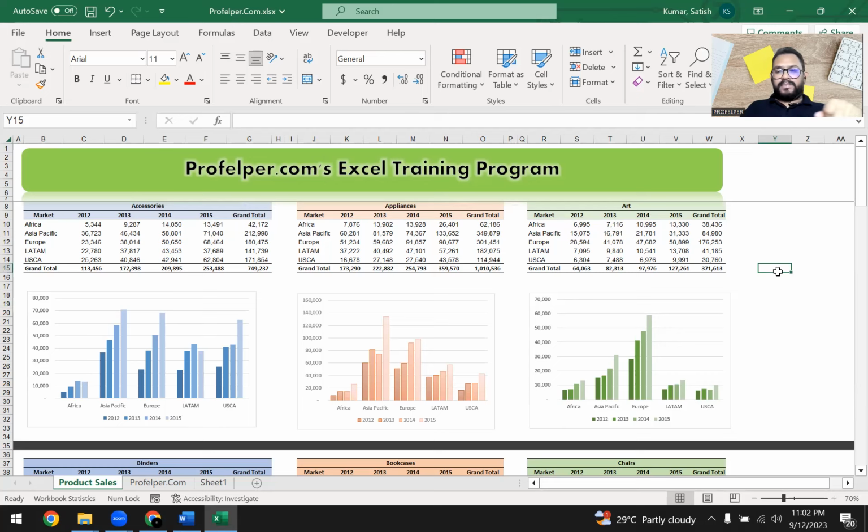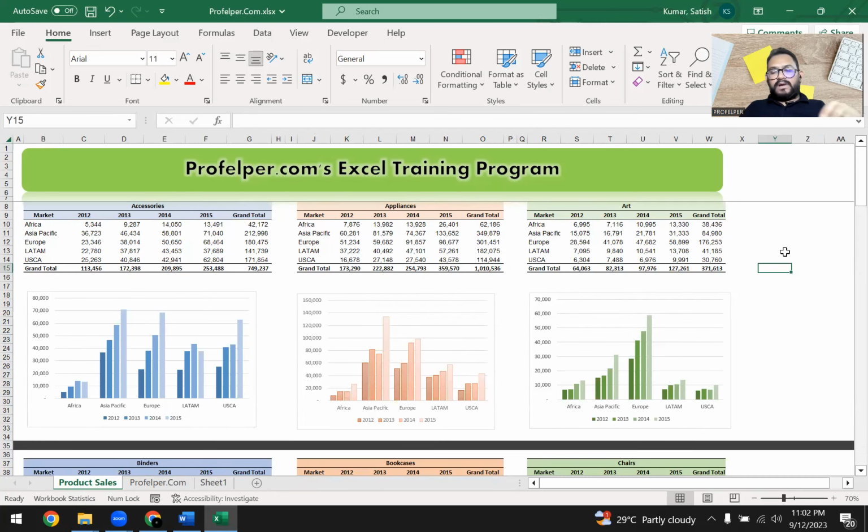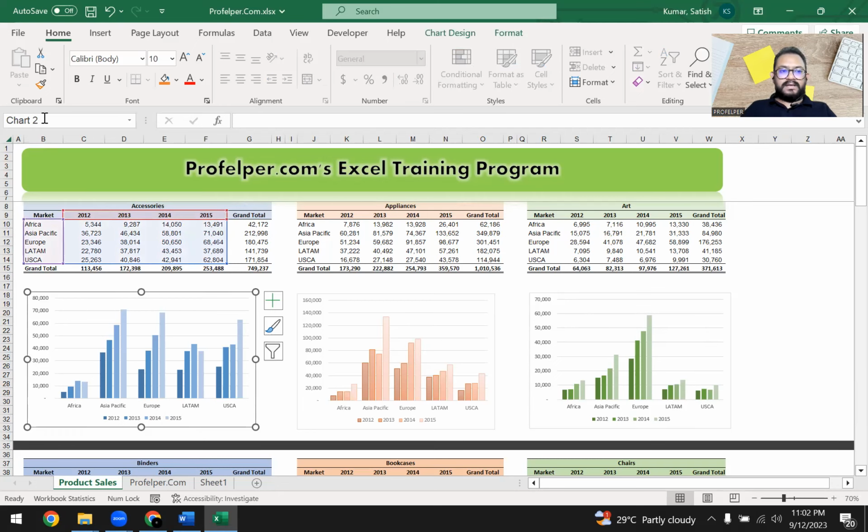What is next? Next, it is used to define the name of the object. As we covered the object part in the previous video, you can define a name for any object. Suppose we have these charts in this particular worksheet. If I click on this chart, can you see the name box shows you the name of this particular chart. The chart is your object, and the name box is showing you the name of this particular object.